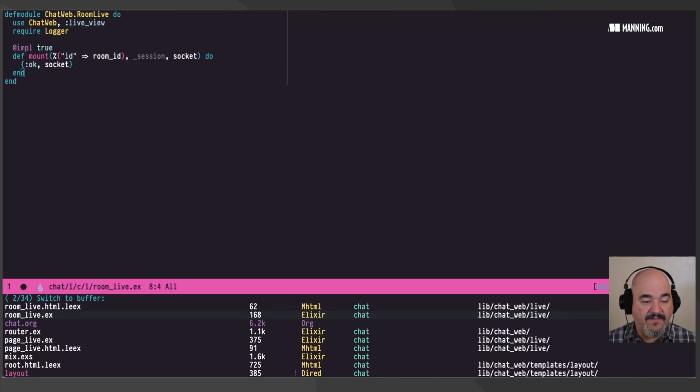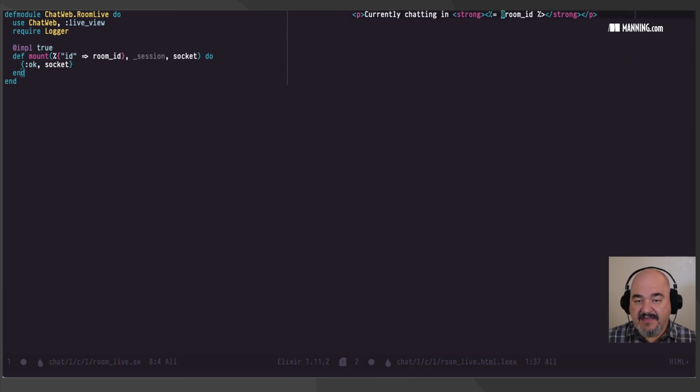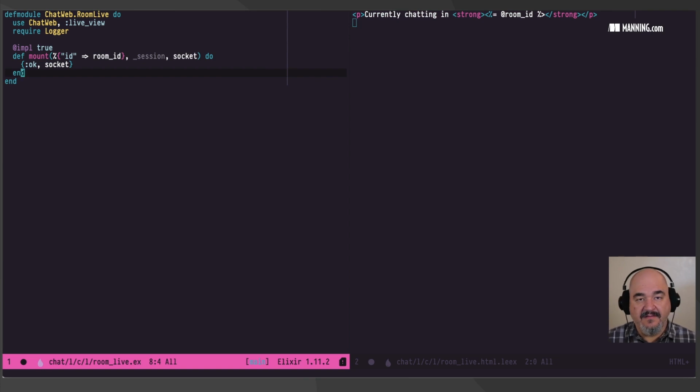Let's go back to our page_live.html.leex. Let me split the page here again so we can see both at the same time. Over on the right, you can see our HTML, and then on the left is our LiveView function, or our LiveView module. So when we mount, we have the room ID. We're not doing anything with the room ID at the moment. But what we can do is assign to the socket an assign variable called room_id, and its value is going to be what we pulled out from the function definition, which is room_id.